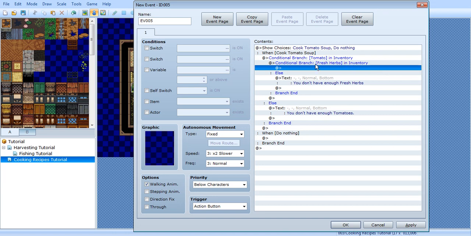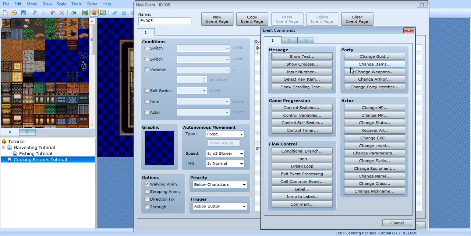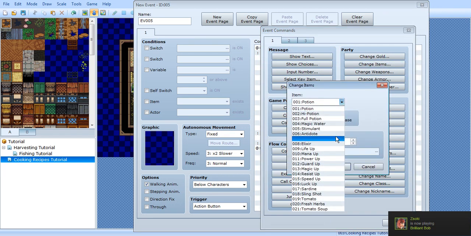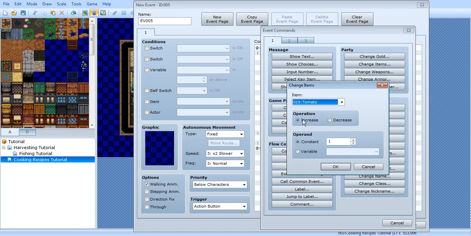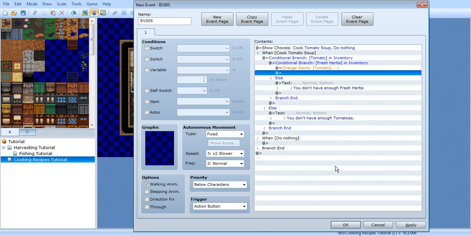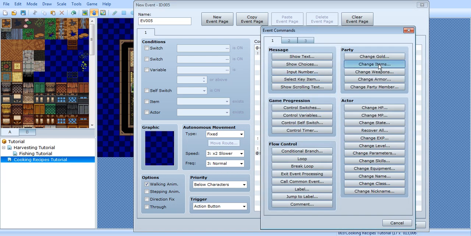So double click right beneath the last of your ingredients, and then you want to go to party, change items, go down to your first ingredient, and you need to decrease under operation, and the constant should be however many of the ingredient is required for your food. So in this case I'm just gonna have 1 tomato and 1 fresh herbs creates the tomato soup. So do that for each of your ingredients.